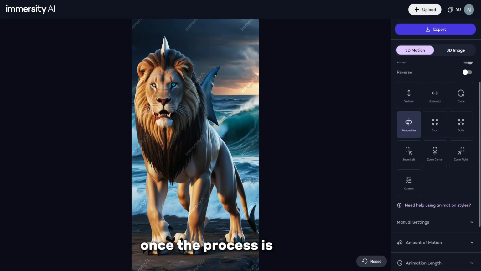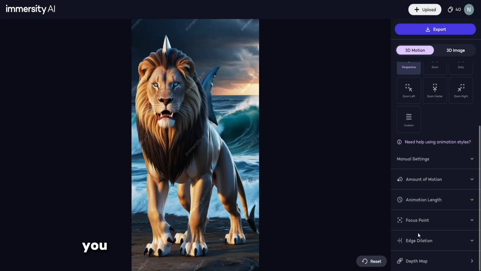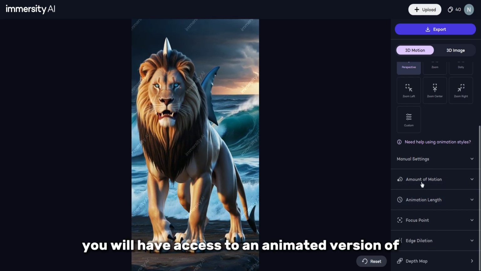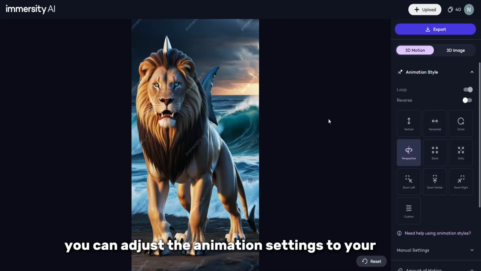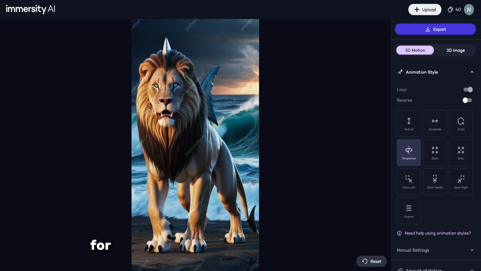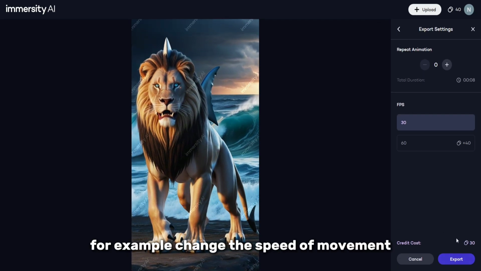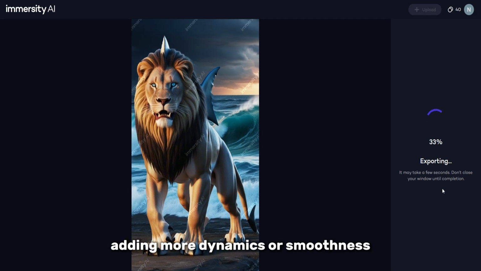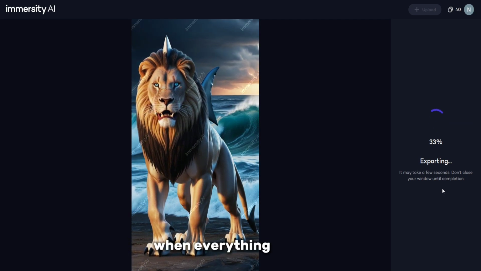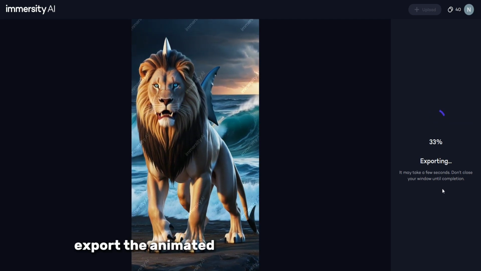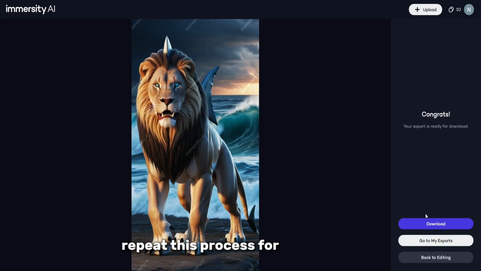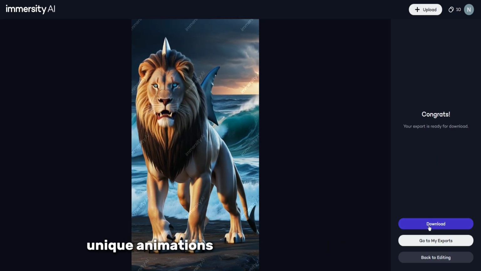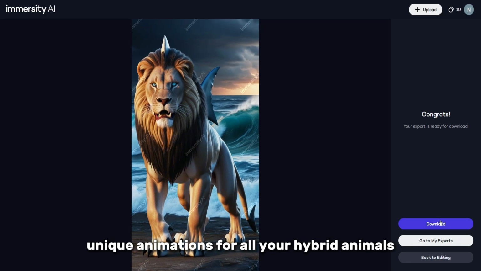Once the process is complete, you will have access to an animated version of your image. At this stage, you can adjust the animation settings to your liking. For example, change the speed of movement, adding more dynamics or smoothness. When everything is ready, export the animated image in the desired format. Repeat this process for each image to create unique animations for all your hybrid animals.